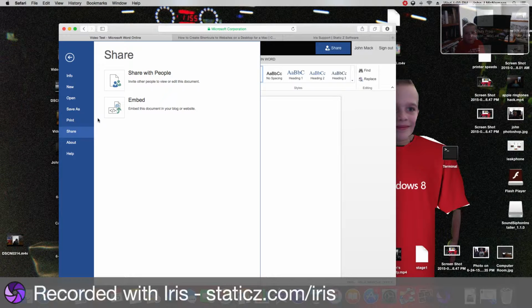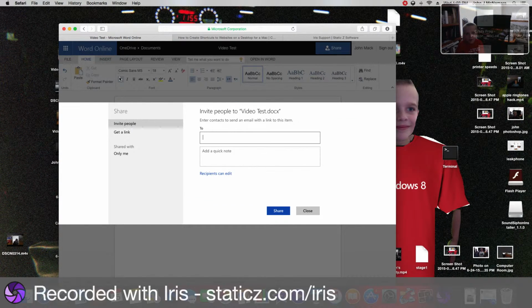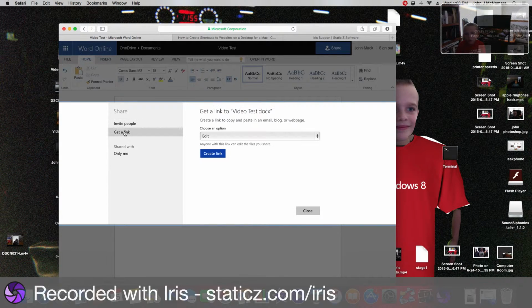Share with people, just send emails or something. Click on that and you'll get invite people to videotest.docs and get them an email, or you could give them a link, which you could make public so that anyone can do anything with it.